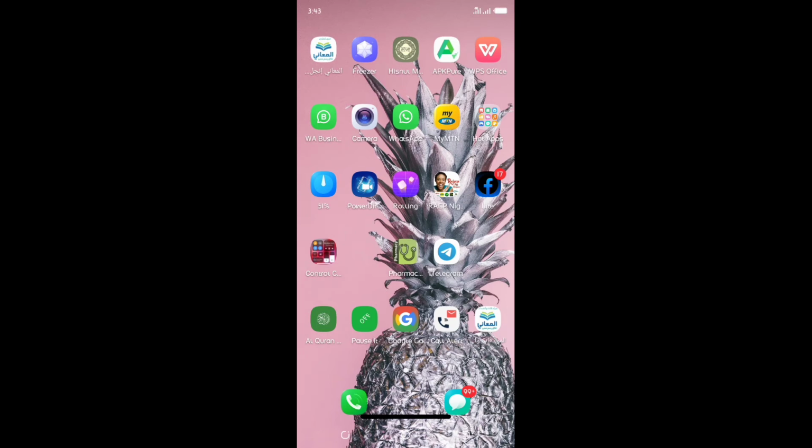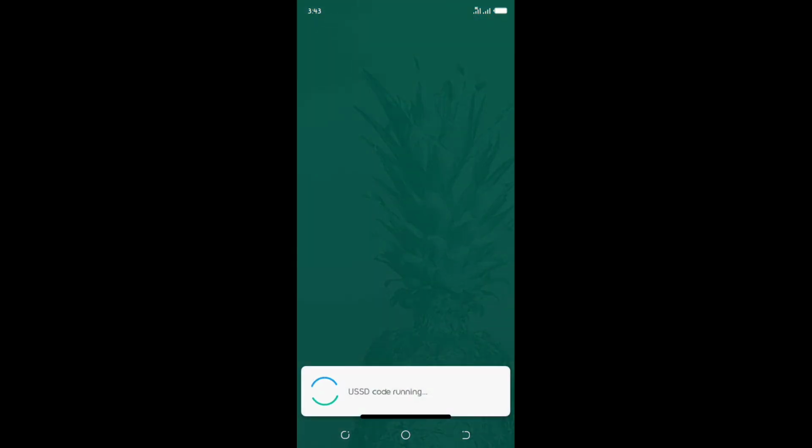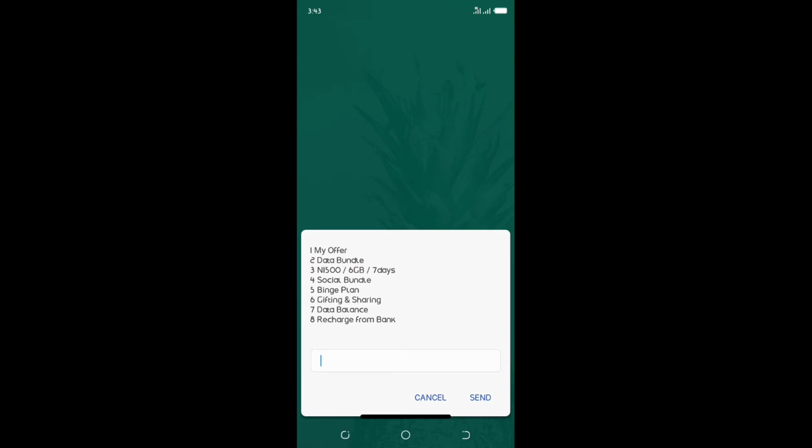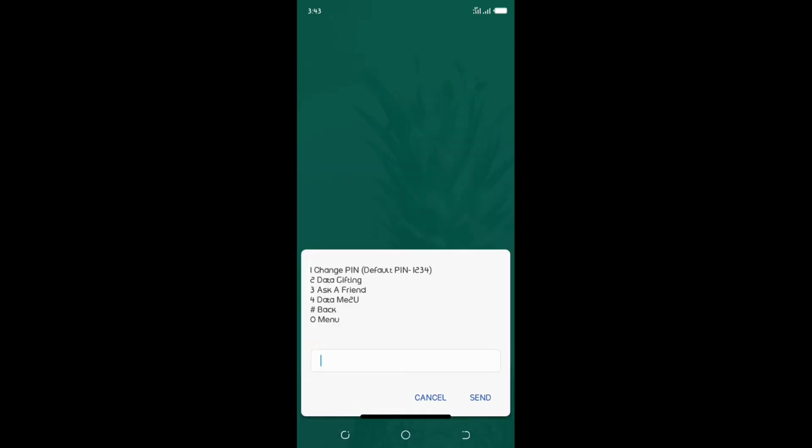Now, let's get started here. What you have to do after inserting your SIM card is to dial *141#. And let's use SIM 1. *141#, as you can see. Now, let's go for option number 6. Gifting and sharing.